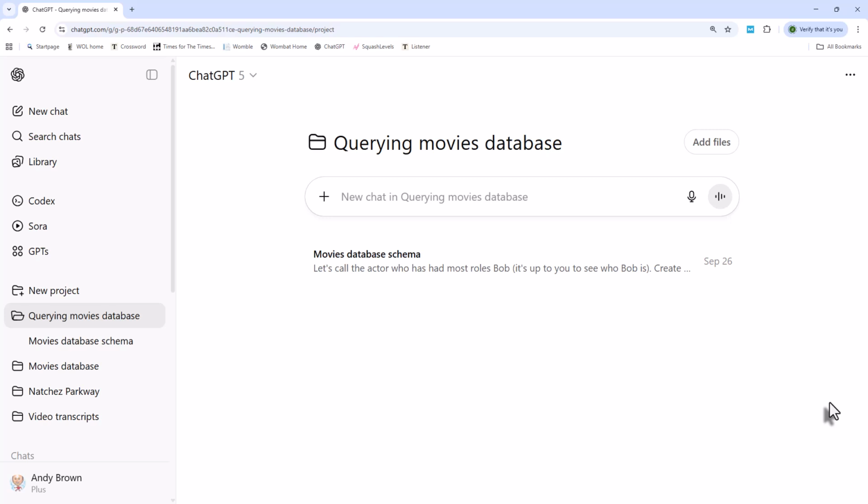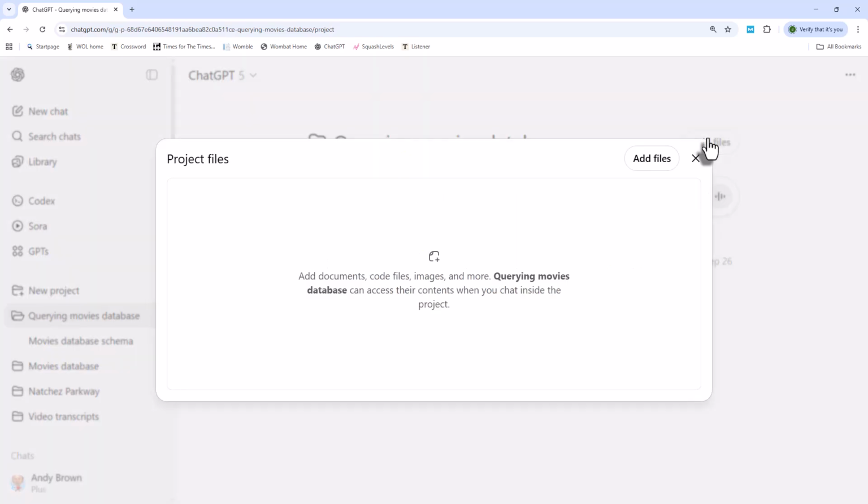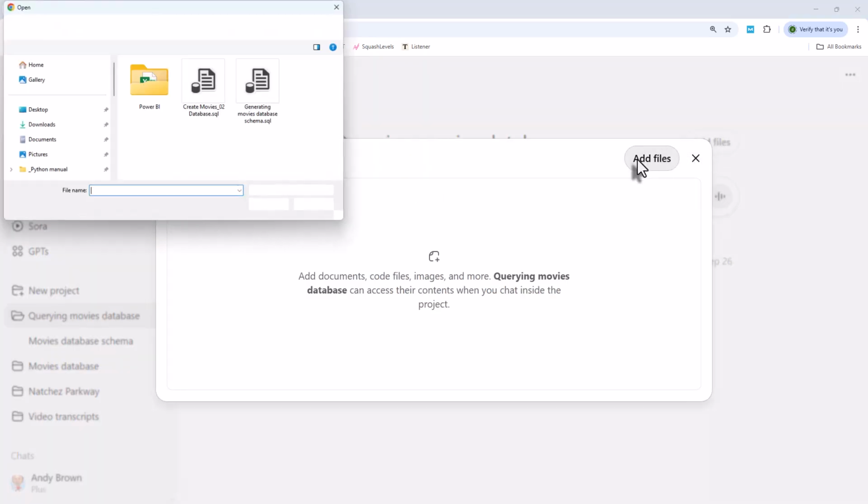It would be a mistake to think that AI tools can only write queries in SQL. They're just as comfortable writing stored procedures. So let's try this one. Before I proceed, this is my project for querying the movies database, which contained the script giving the schema of the database. And I think I missed a trick here. I think I should have added this file to the project itself. So that's what I'm going to do now.